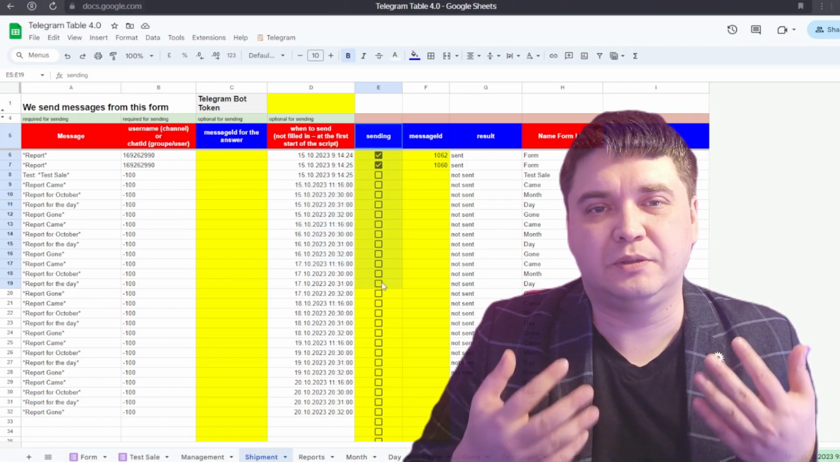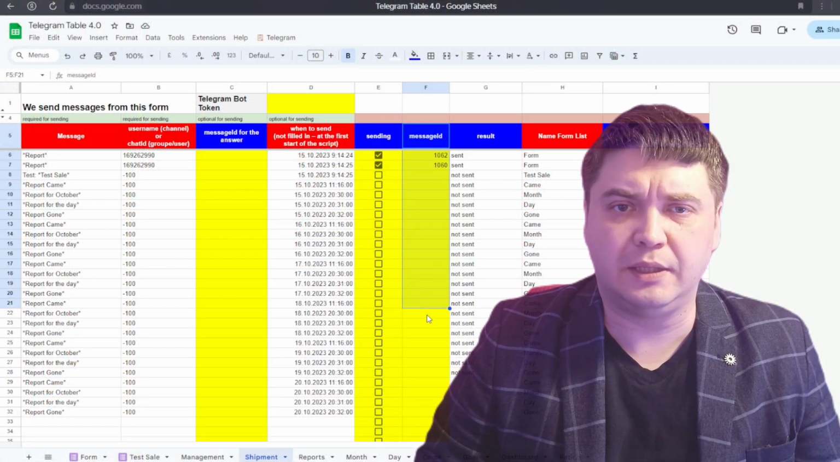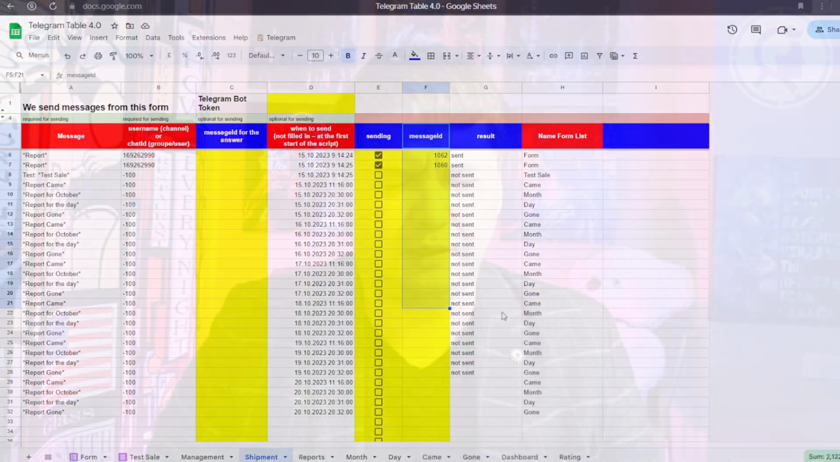Sending, a checkbox for the sending status. It is set automatically when sending. You cannot delete or clear a cell, only enable or disable the checkbox. Message ID is the number of the sent message. It is also visible if you copy the link to the message in Telegram. If this line is filled in, the message will not be sent again. Such is the protection against duplicates.